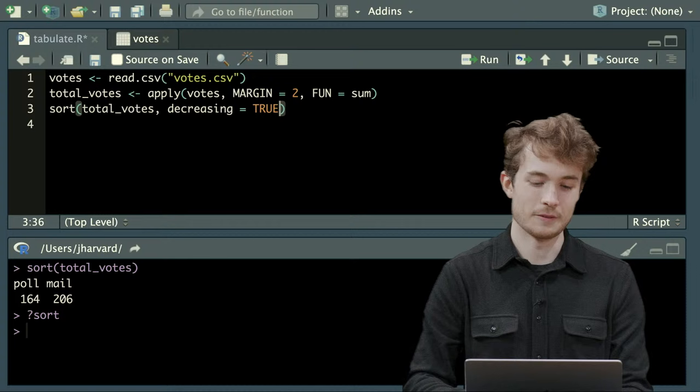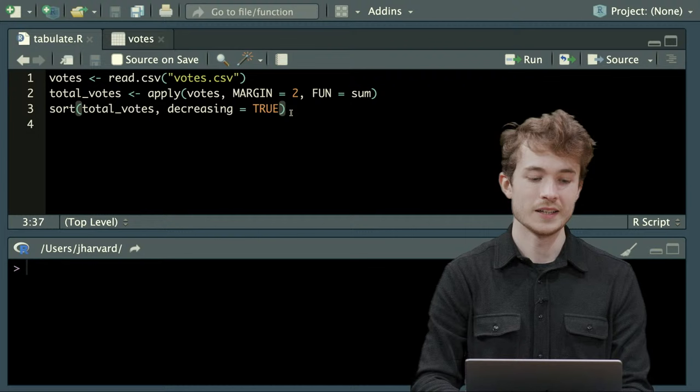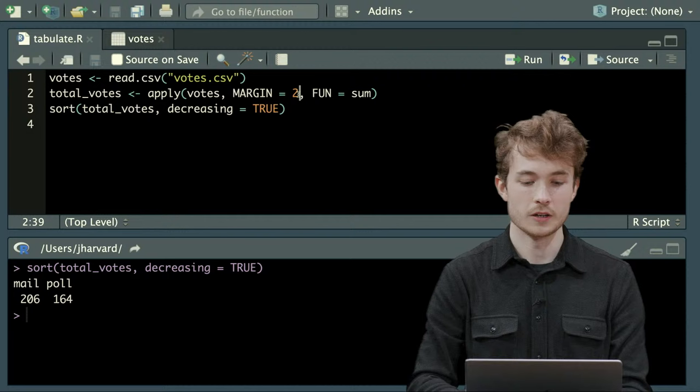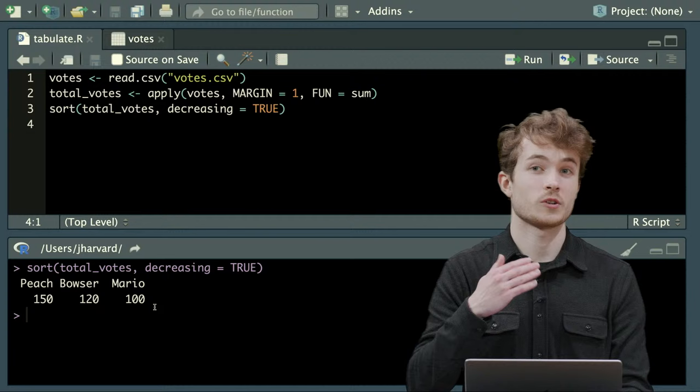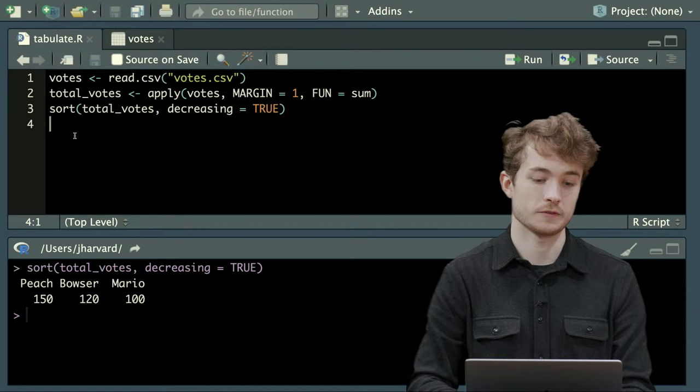If I want to sort the vector going from high to low, instead of low to high, I could set decreasing equal to true, and then we'll see this vector is now in sorted order. I could do the same for every candidate that I have. Let me update total votes across the columns. Let me now, on line 3, run sort, and now I have my candidates in sorted order as well. So a cool trick if you want to sort your data, now using this sort function, and you can change whether it goes up or down using this decreasing parameter here.